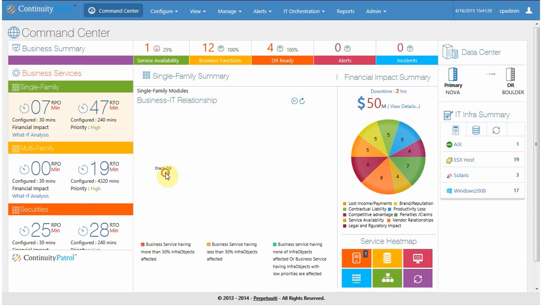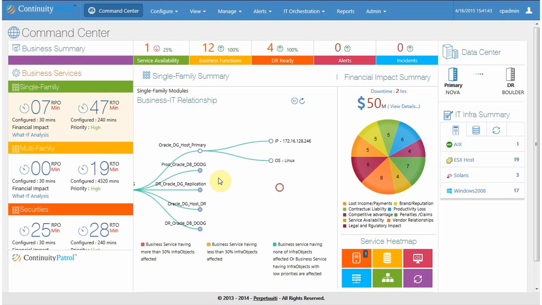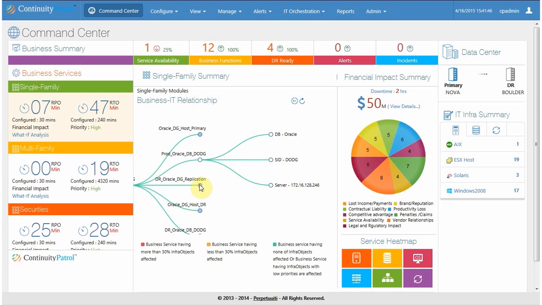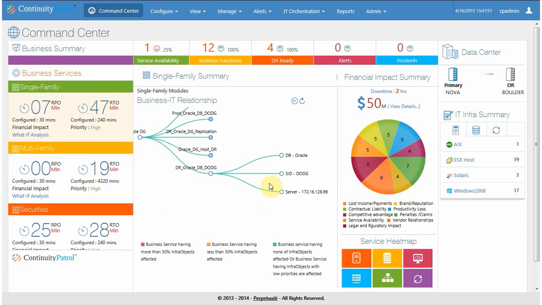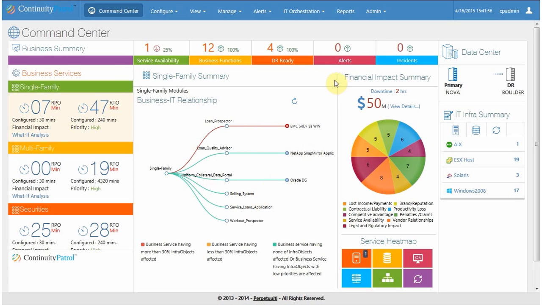This representation is a significant one as it highlights real-time cascading impact of smallest of disruption happening in any of the configured IT components, leading to an adverse effect on respective business function and associated business services.